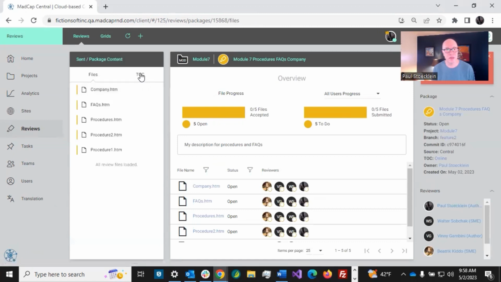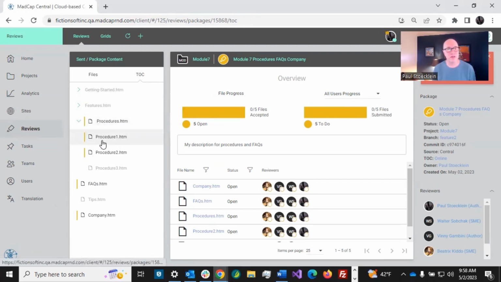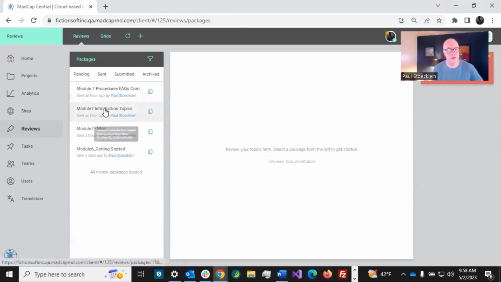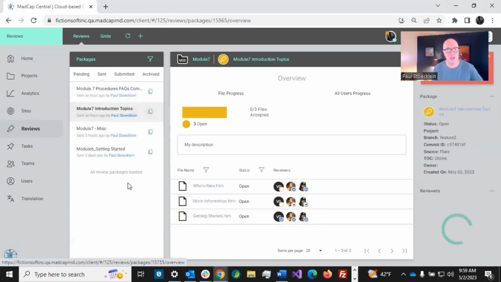I open this up, go to TOC view. Now I'm a reviewer, so I get these little bars here, these status indicators. And of course, these would all be different colors. And if you hover over them, it'll tell you what each one is, for the different files and areas. And because nothing's been done in here, they're all these gold colors. I'm going to go back to this other review package.